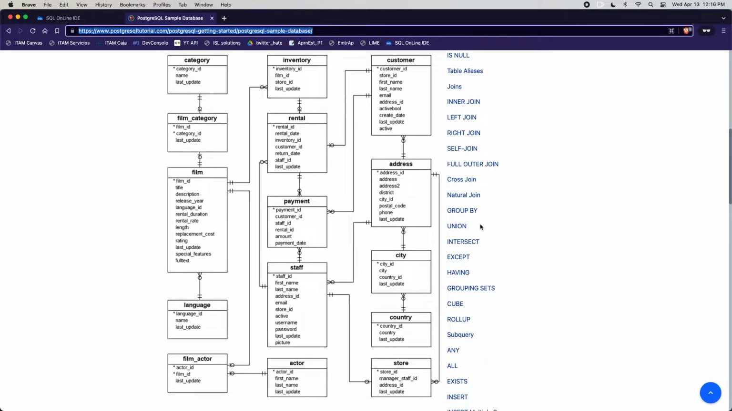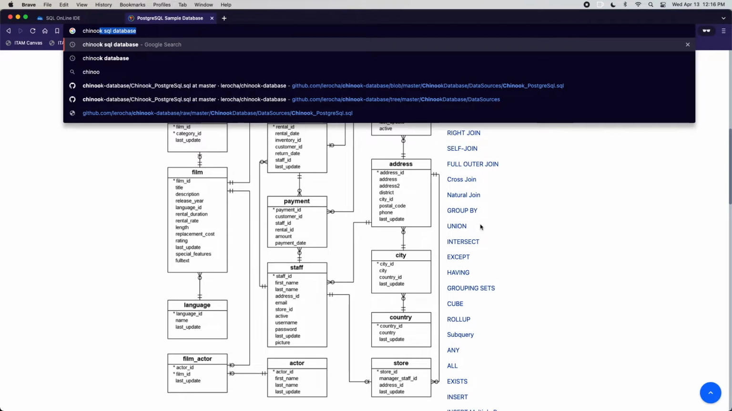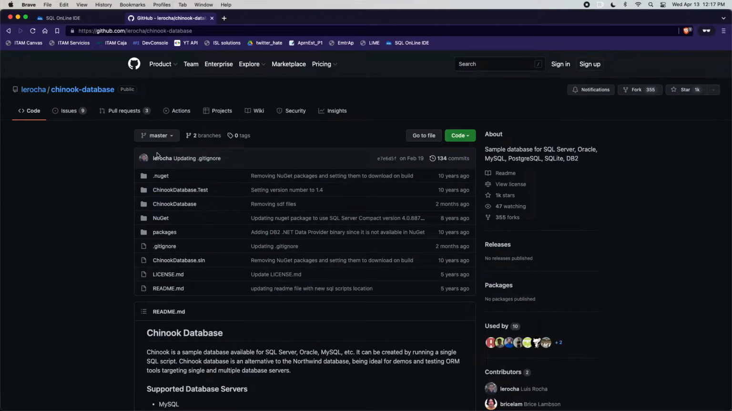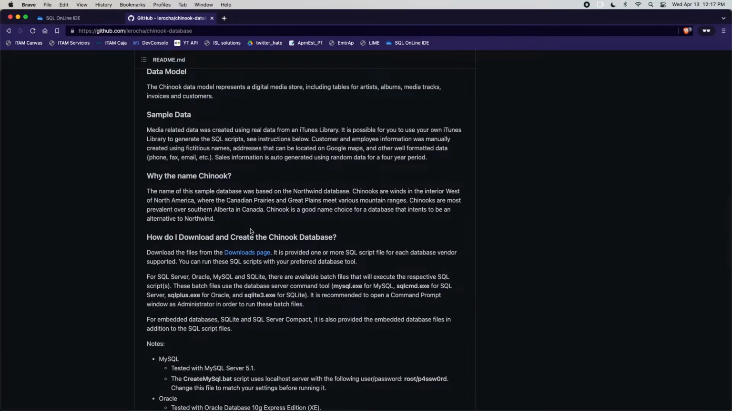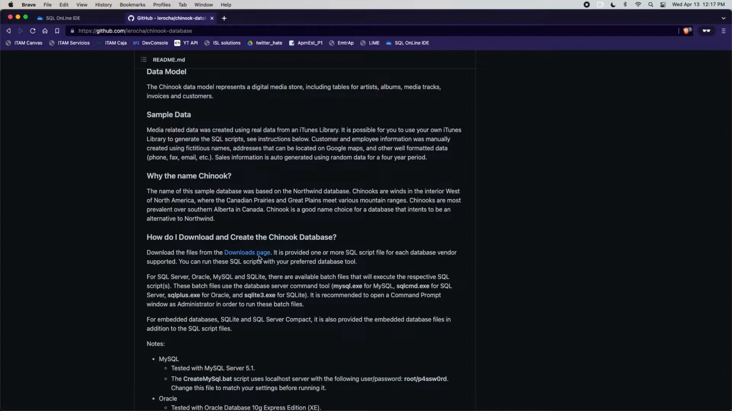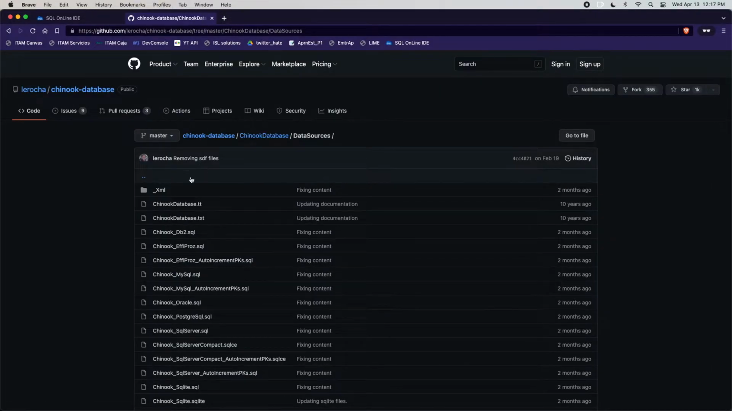I personally like the Chinook SQL database, which is available on GitHub, and I like it because it can be generated with a single SQL file. So let's say we wanted to practice Postgre, right? So I'm just going to click to connect on SQLite.com. I'm going to go over here to the downloads page on the Chinook GitHub repository, and I'm going to look for the Postgre version that allows me to create and populate all the tables. So I have the Chinook Postgre SQL file right here.